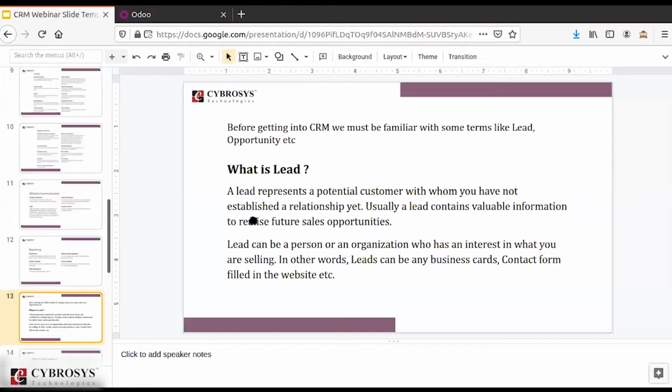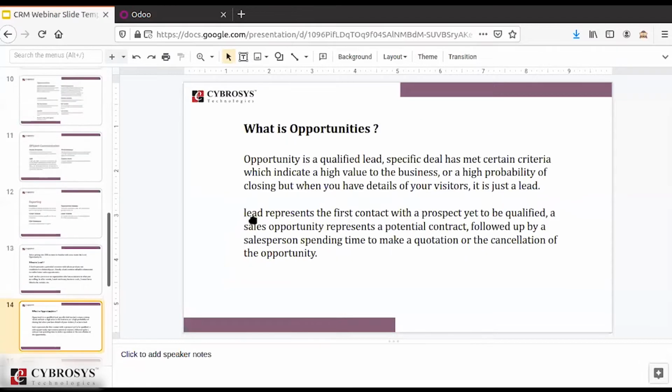So basically, it can be any initial contact. A lead represents a potential customer who shows interest in what you are selling and who contacts you. So it can be any kind of business card and so on. And the next term is the opportunity.